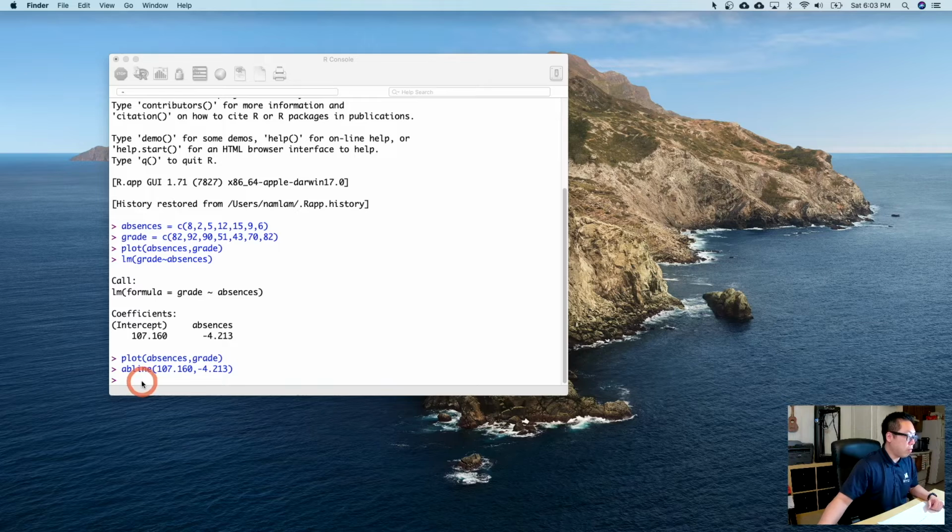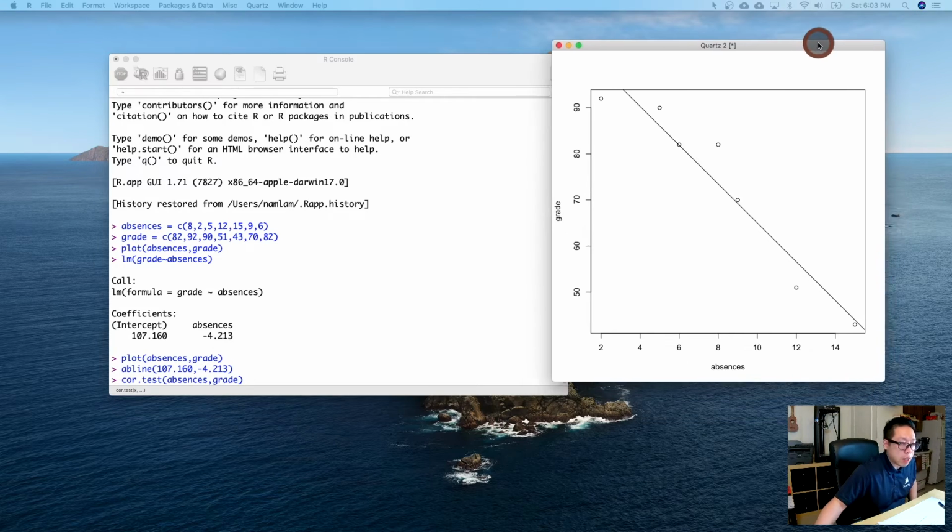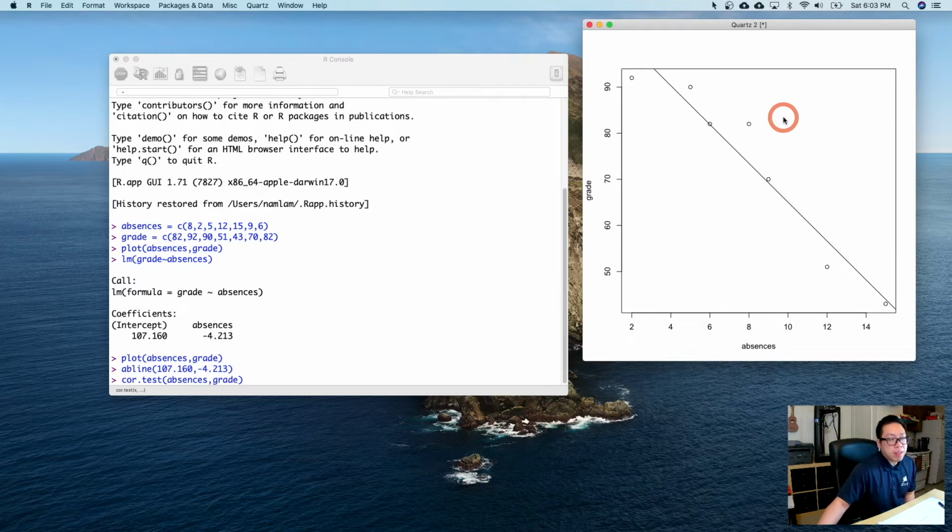To find the correlation coefficient, the command is cor.test, T-E-S-T, parentheses, and then whatever you named your X variable, in our case here it was absences, comma, whatever you named your Y. In this case it's grade. And before I hit enter, let's go back and look at our scatter plot here. Is this a positive correlation or a negative correlation? It's going downward, so it's negative correlation. So I expect the correlation coefficient to be negative.